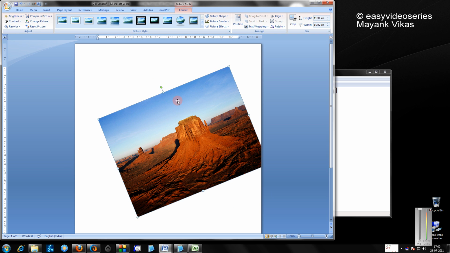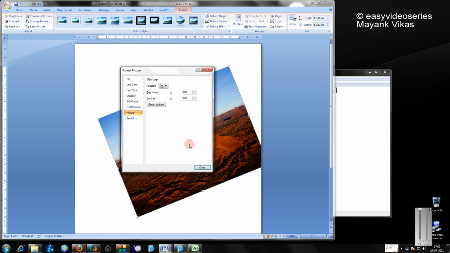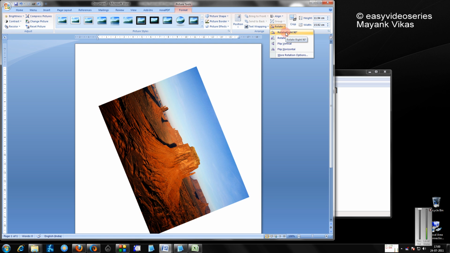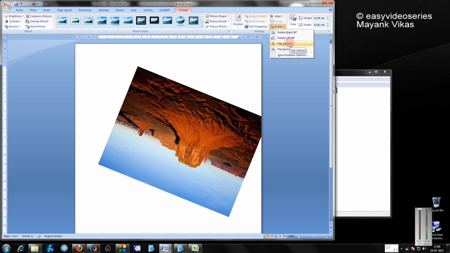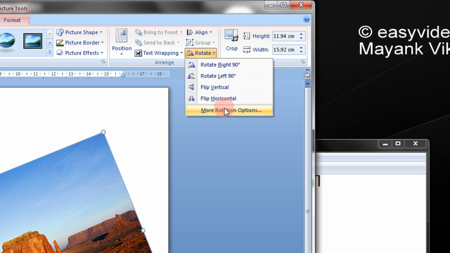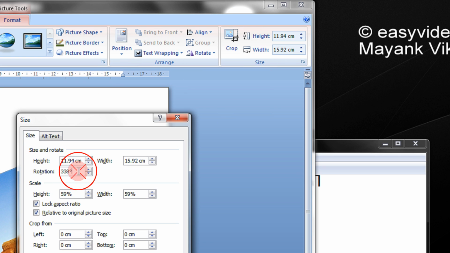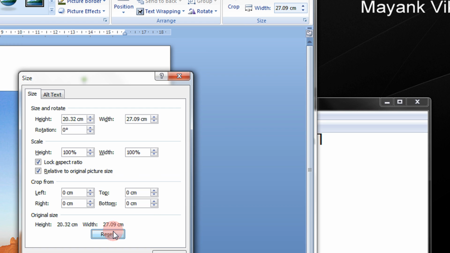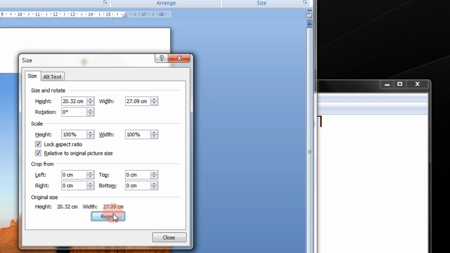Okay, another option is I can just right click here and select Format Picture. I can also select 3D rotation. Let me show you from here, Picture Tools. See, rotate 90 degrees right, left, vertical, and more rotation options. For example, I select here rotation as 0 degrees, or select reset, and the picture will get back to the original shape and size.